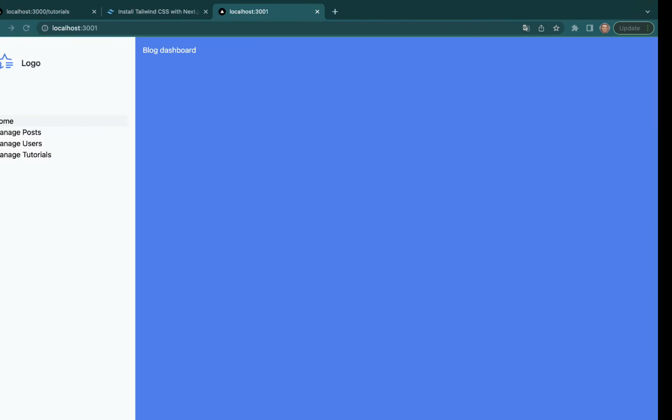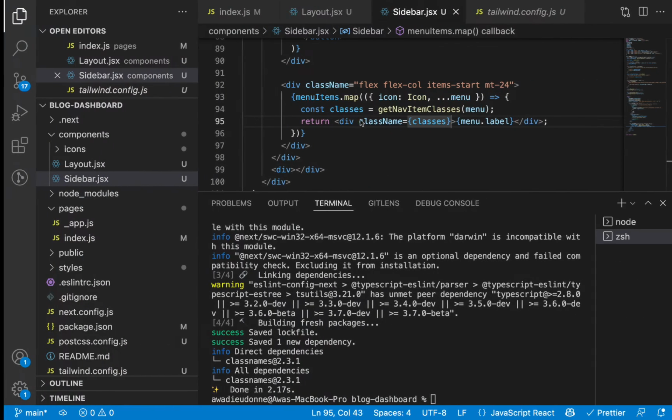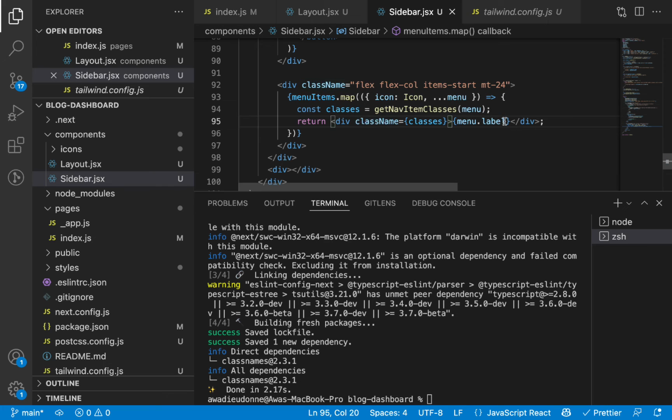So let's see what our application looks like. Okay, this is what it looks like. Let's now make a few changes to make it look better. First of all, those are links, so at the moment they are not clickable. We just have a hover state, but no clicking works. So let's make it a link.